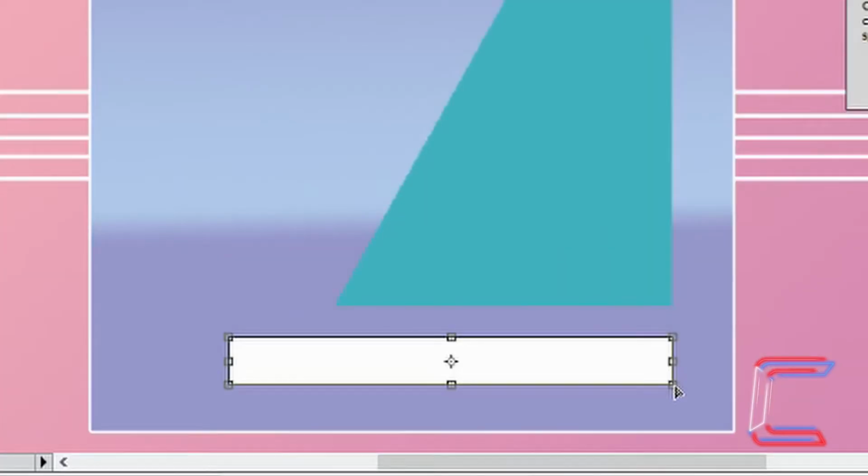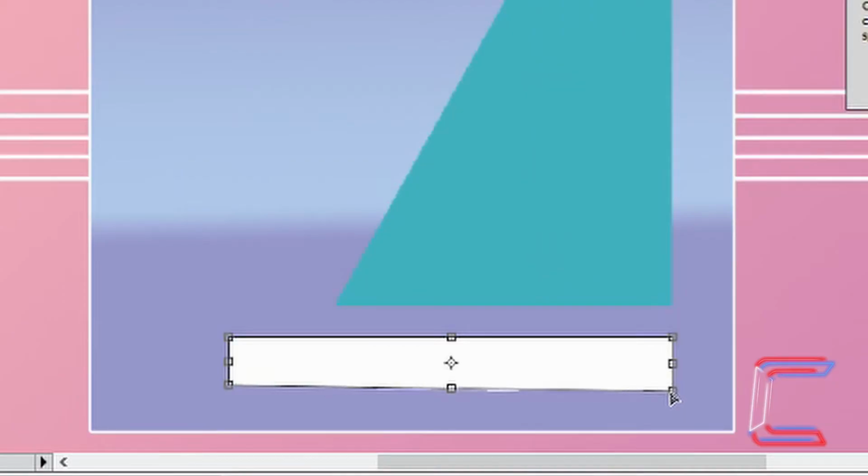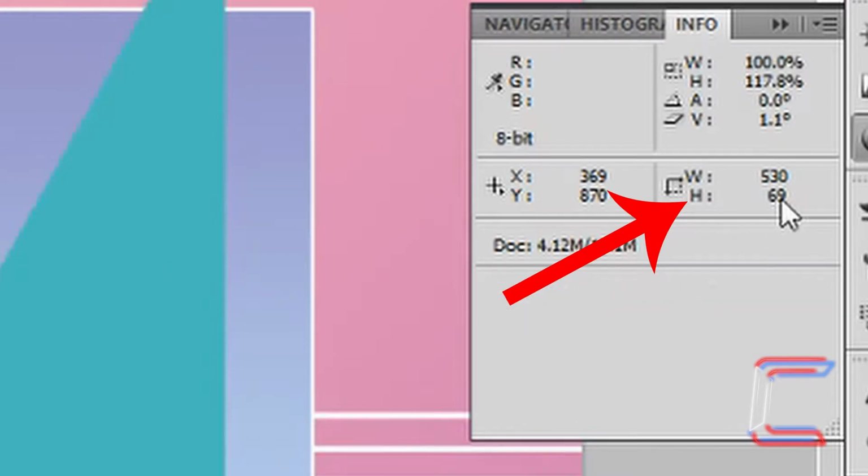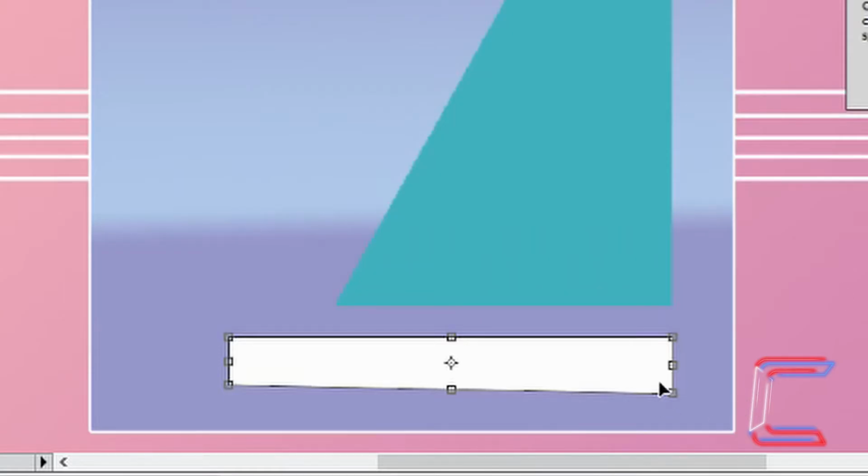Hold Shift, left click on the bottom right corner box. Pay attention to the height number in your info window. Drag the box down till it's roughly 70 as height. I'm going to leave it at 69 again. Let go of your left mouse button, let go of Shift.